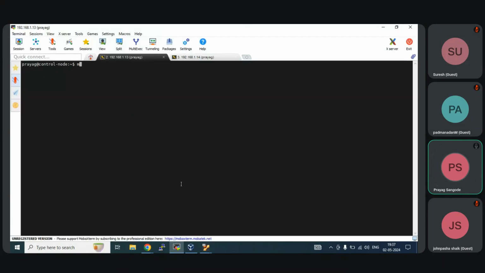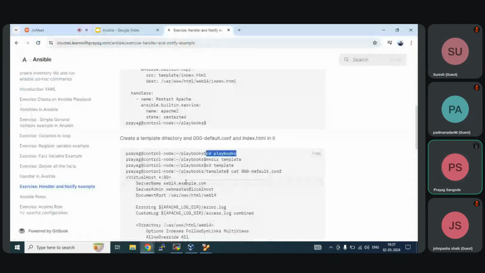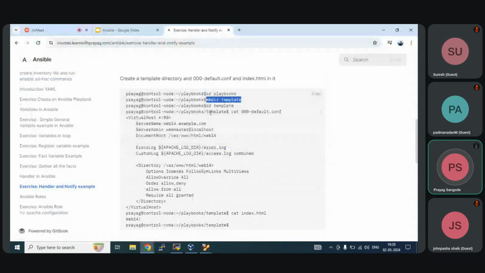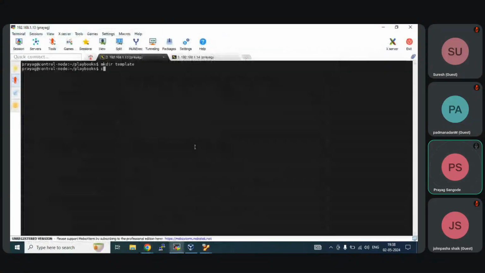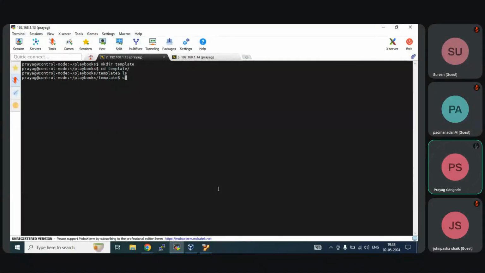I'll create a playbooks directory with mkdir, and cd playbooks. We'll first create some custom files, that is the custom configuration file. It will be in the templates directory. It can be in any directory, but most of the time it is in templates or in files. So we'll go to the templates directory and create a custom default file.